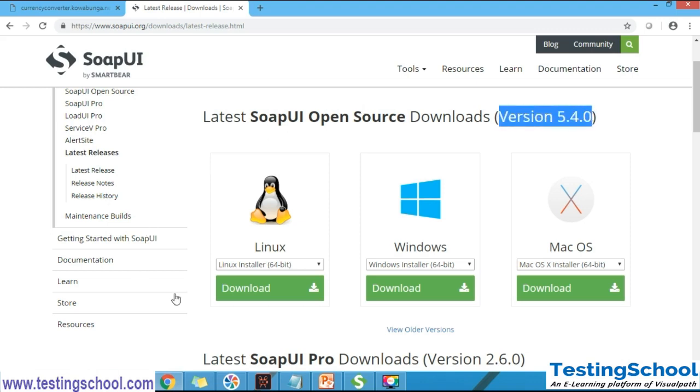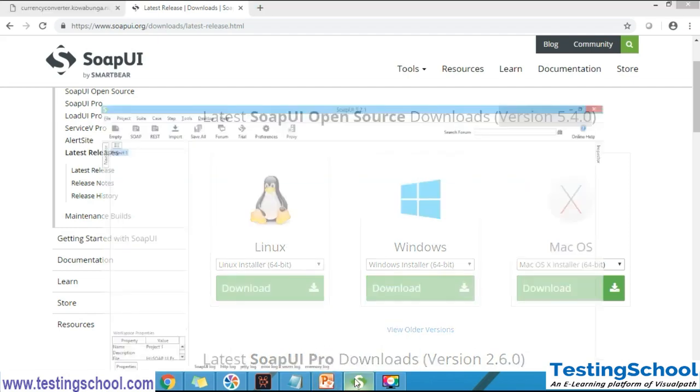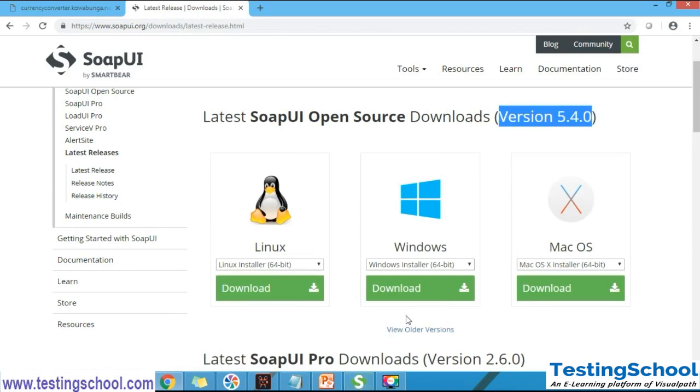Present latest version is 5.4.0. Once we click on download and the software is downloaded, we need to double click on that software. Because I have already installed it on my machine, I cannot show it. But once you click on the download, it will be downloaded, and once you click on that software, it will open in one browser. There will be an .exe file.